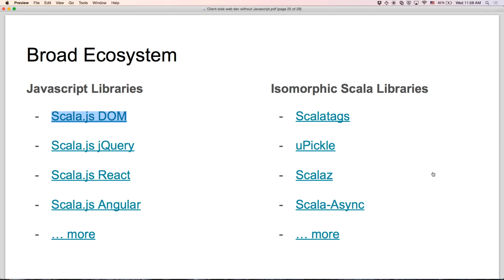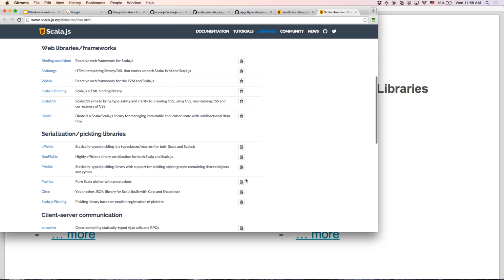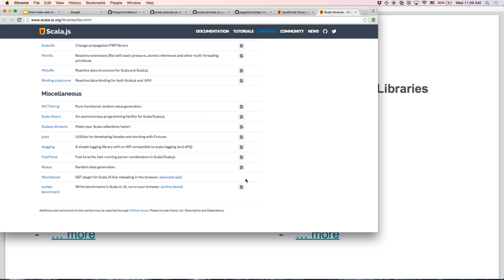But in addition, you also have all the isomorphic Scala libraries. So I showed you Scalatags, which is an HTML templating library that renders strings on the server and DOM elements on the client. MicroPickle is a shared serialization library. You have things like Scalaz or Scala Async, which is like ES7 async await, but available today. ES7 async await is also available today, also under cross-compiler. So in a way, it's very similar. And a whole bunch more libraries that all work on both Scala.js and Scala JVM isomorphically. And many of these libraries need about 2 lines of configuration to cross-compile, so it's really compatible.